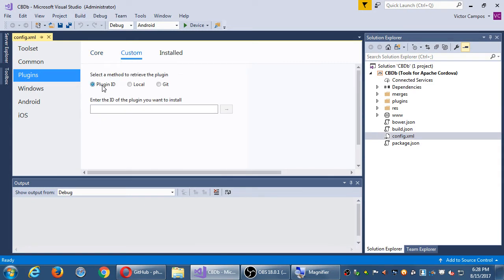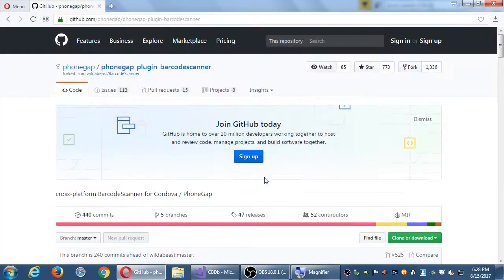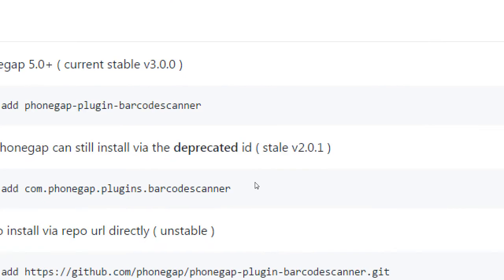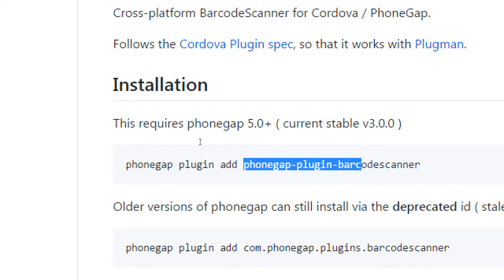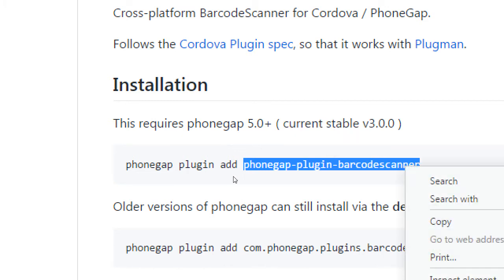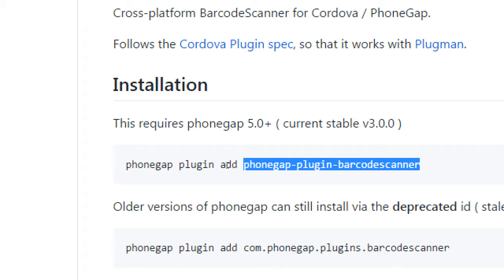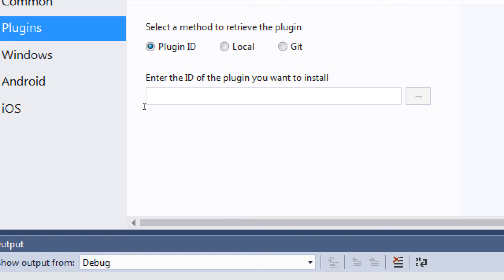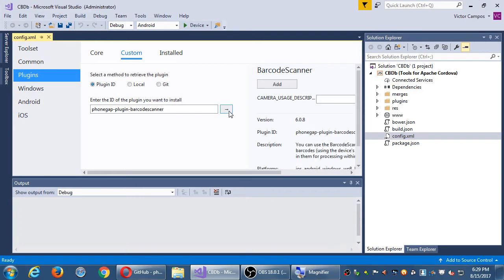This is either providing the ID, the file for it, or a GitHub address. The plugin ID, I think, will be the most straightforward, because at the very top, the plugin ID is phonegap-plugin-barcode-scanner. You can copy and paste it, or we can type it manually. The ID is phonegap-plugin-barcode-scanner, one word, lowercase, and then you click Next, or whatever that button represents, so that it connects with the server to confirm the plugin.